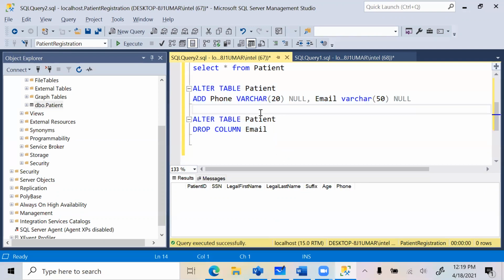If you want to try out these two commands, alter and drop, you can certainly try it out and see what it does on your side. I'll give you probably another 3-4 minutes.